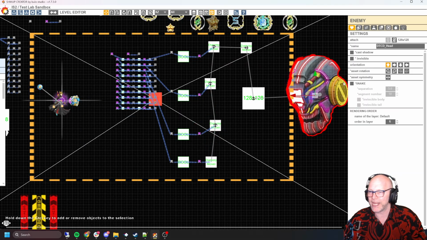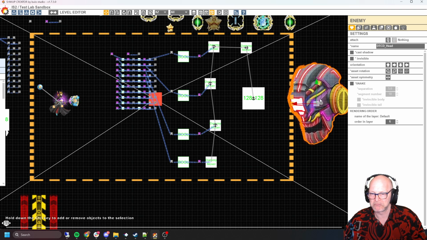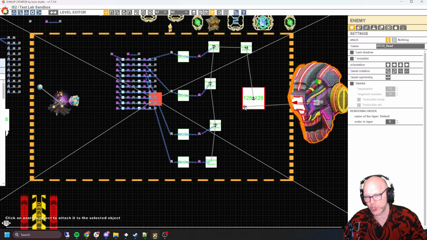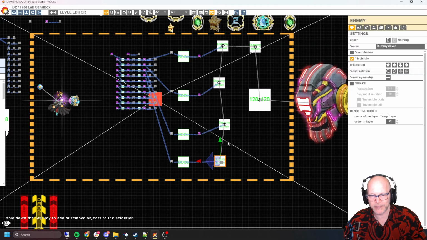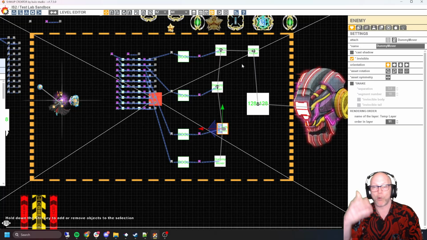Here in the enemy panel, we have settings. And then you have "the enemy can be attached to another enemy." I can detach it. And so you click the attach there, and then you have your little chain with your anchor. Boom, there you go. So that's all you need to do to set that up. If you don't set it up this way, then it won't work.